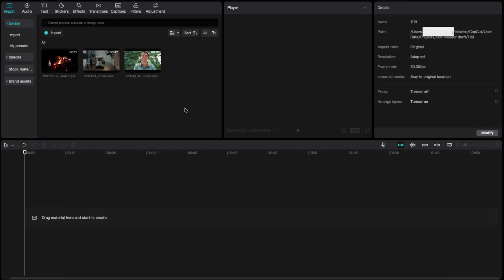Hello guys, in today's video I'm going to show you how to remove background in CapCut PC and then put a new background on your video. This tutorial will be very quick and simple.